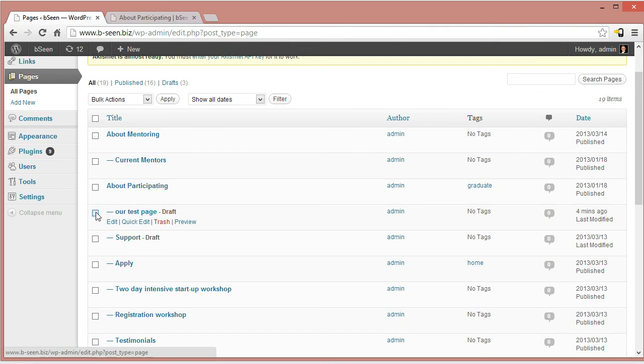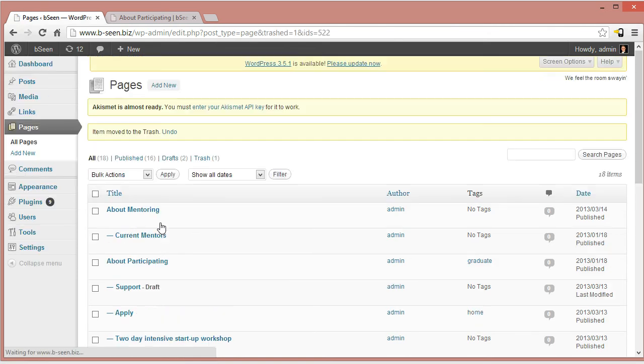So if we tick on our test page, we want to remove that to trash. Same process we've used before. It's also possible to undo things that are in your trash later if you deleted something that you didn't mean to, which is always handy.